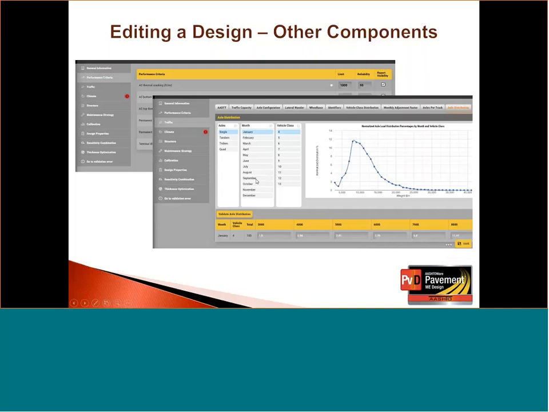So just clicking through some of the other components in the system, performance criteria, traffic, we've integrated some new charts that we're going to take a look at here. But you're going to have access to all the other design components that were provided by the legacy desktop application, and you're going to be able to navigate through them and make changes, according to the design decisions and procedures at your agency.